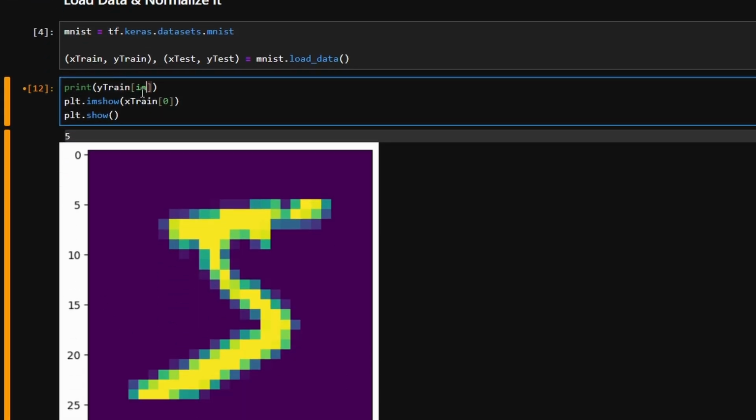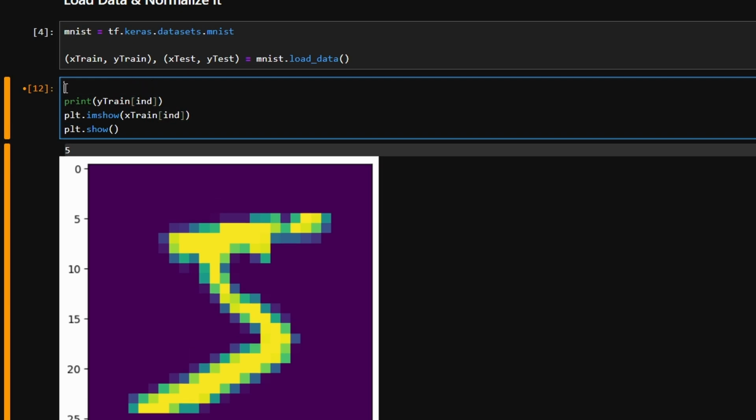Let us also see other images in the data set because we have 60,000 of them.